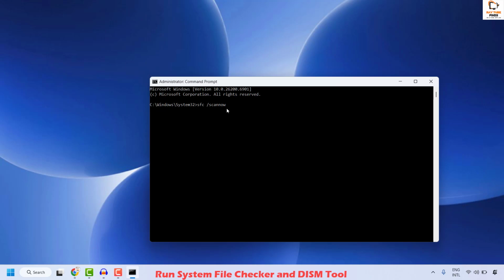Once this command is successfully executed and verification is 100% complete, the next command you will have to execute is the DISM command to restore health. I will also mention this command in the video description. You can copy the command from the video description and paste it here by doing a right click and pasting in the command prompt window. Once you have this command, hit enter to execute it.